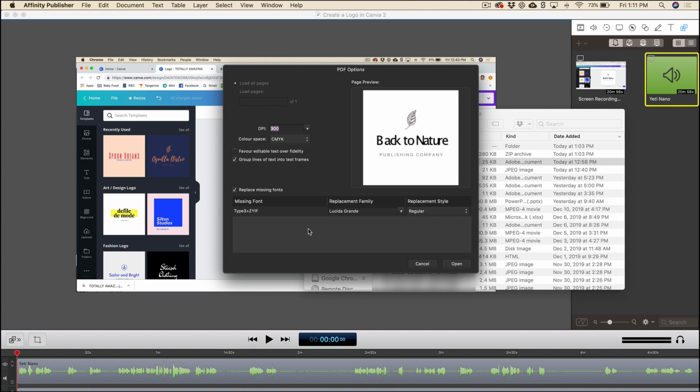Now, it's telling us right here that we've got this missing font, and it's being replaced with this other, much less appealing font. You can either choose a different font in here if you want to see what any of them look like. You can click the font, and you can see that there are still a few formatting issues going on. We'll get to that in a sec.